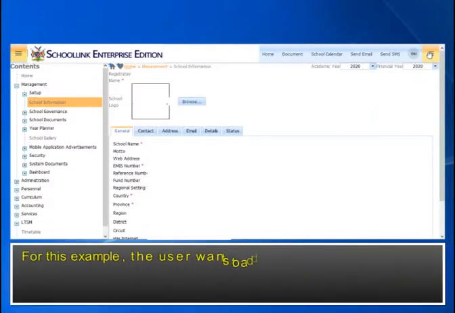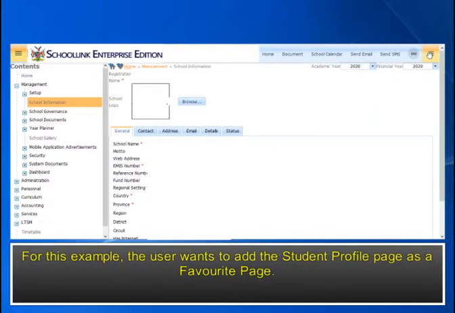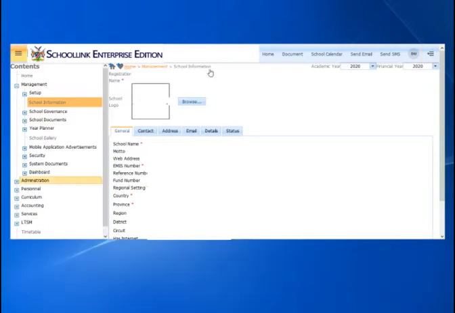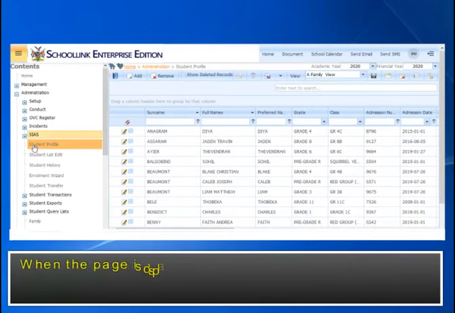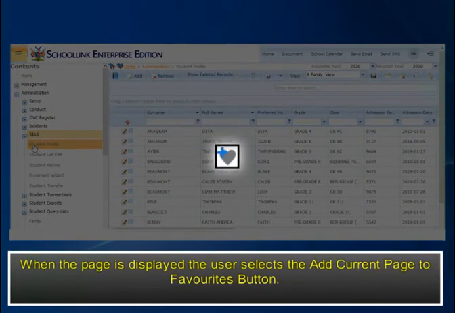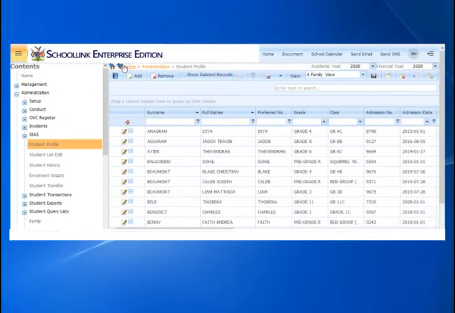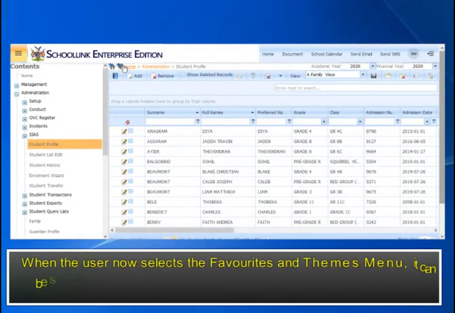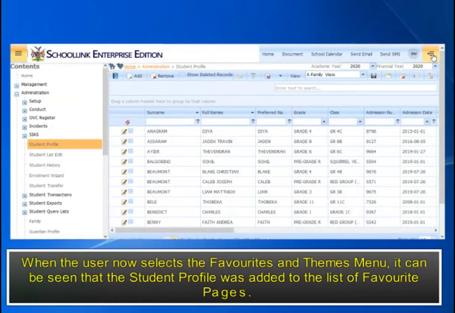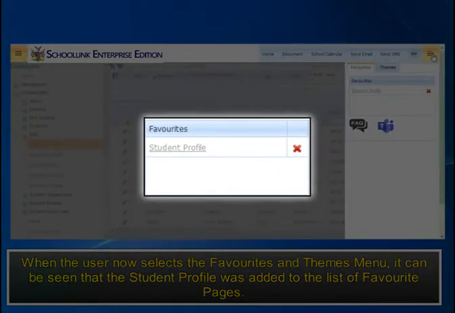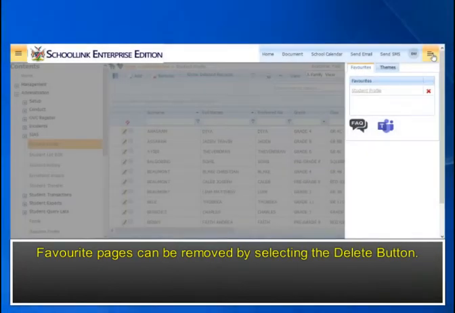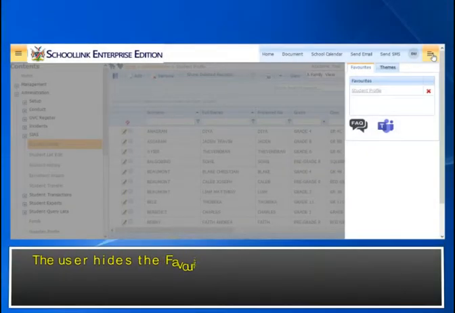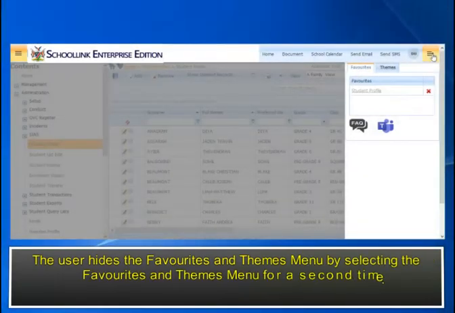For this example, the user wants to add the student profile page as a favorite page. The user selects the Student Profile menu option. When the page is displayed, the user selects the Add Current Page to Favorites button. When the user now selects the Favorites and Themes menu, it can be seen that the student profile was added to the list of favorite pages. Favorite pages can be removed by selecting the Delete button. The user hides the Favorites and Themes menu by selecting the Favorites and Themes menu button for a second time.